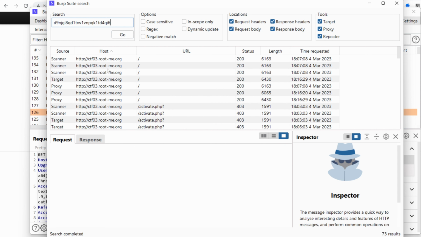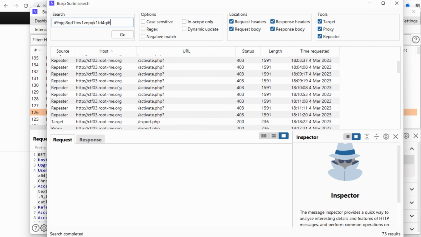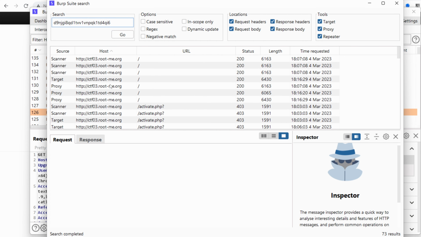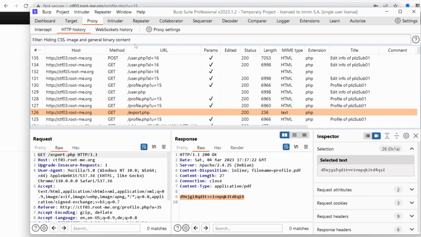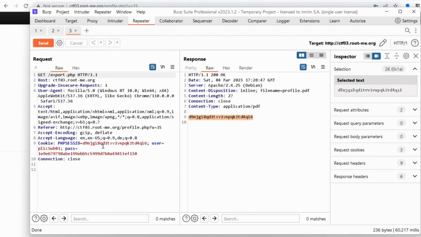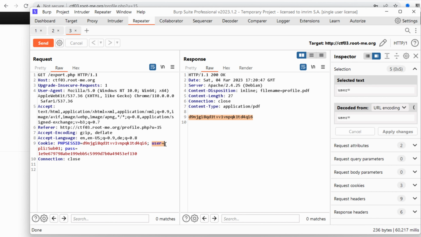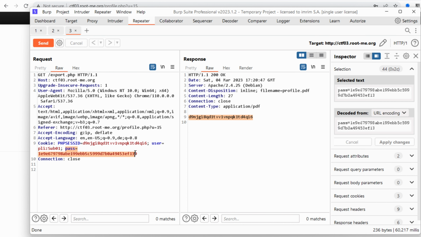Oh boy, we have a lot of results. Where in the world is this? Oh, okay. So it's returning the session ID of the user. That's really interesting. Okay. So it's trying to return the session ID of the user, and we have also the user ID and the password hash. Okay.